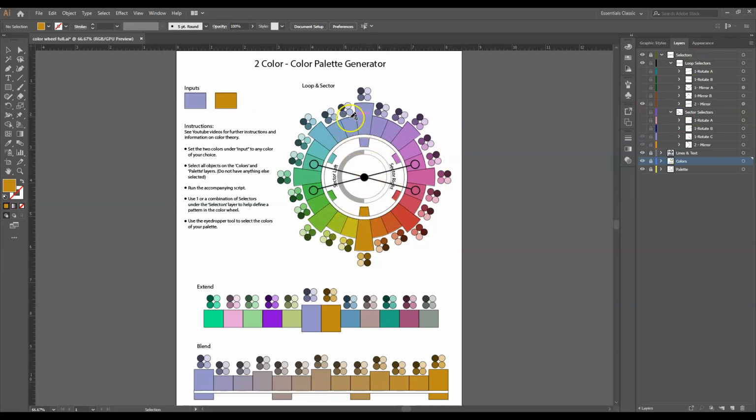One is loop. Loop is essentially the whole color wheel. That's what we're looking at now. We've got colors on both sides, which I'll look at first. And then sector, which is just one half or the other of the color wheel, which I'll look at second here. And I just created this little thing. In this case, I'm going to want to unlock the layer sector and turn on whichever one or multiple of these you want to use.